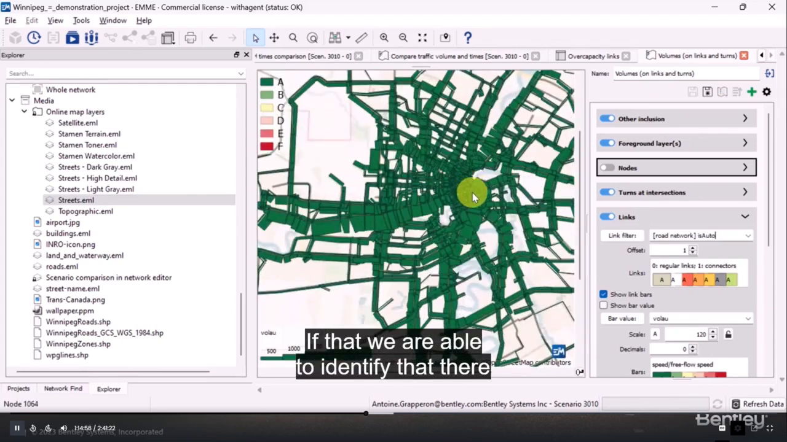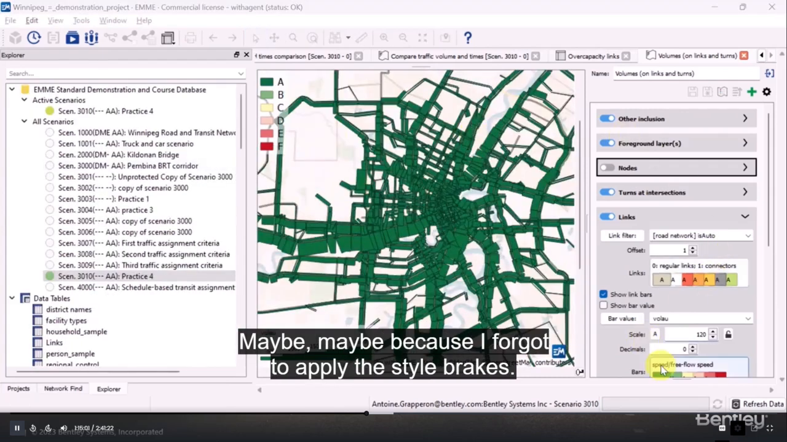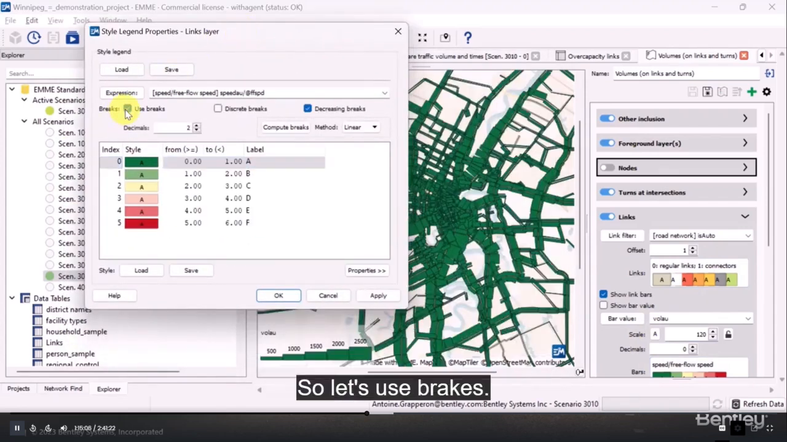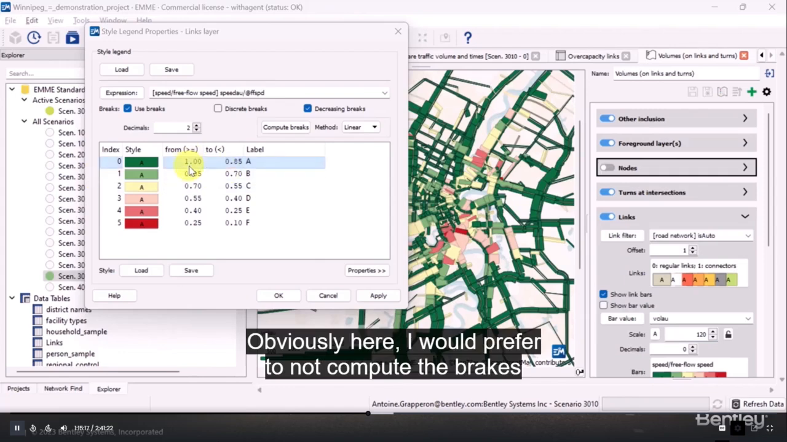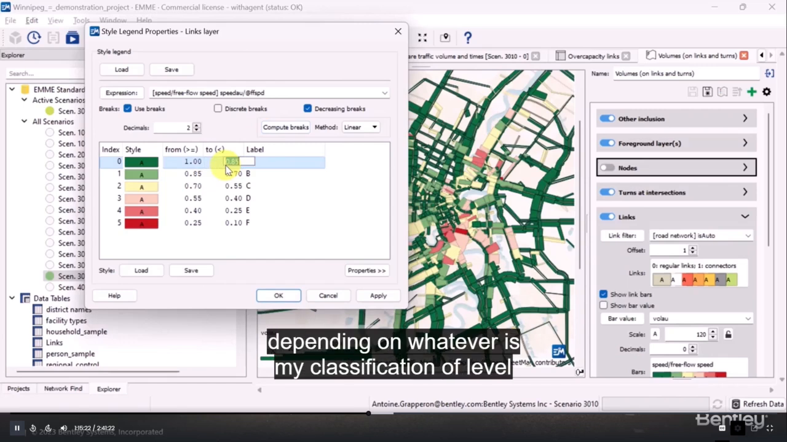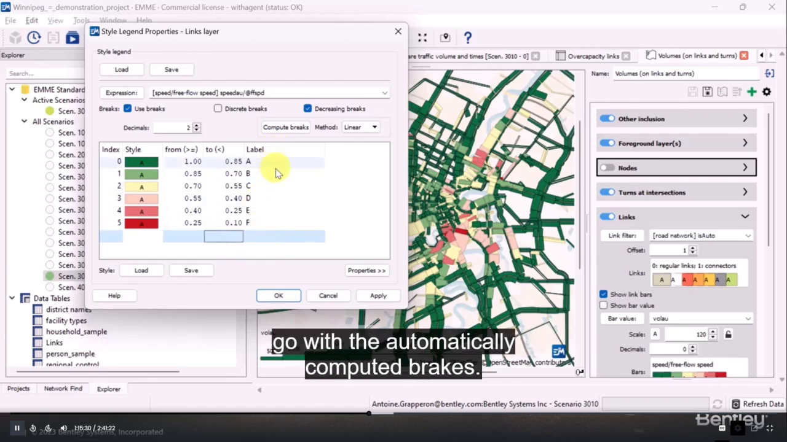With that, we are able to identify that there is very nice level of service everywhere in the city. Maybe because I forgot to apply the style breaks. So let's use breaks. Let's compute breaks. There we are. Obviously here I would prefer to not compute the breaks automatically and enter them myself manually depending on whatever is my classification of level of service. But for this demonstration, we will go with the automatically computed breaks.